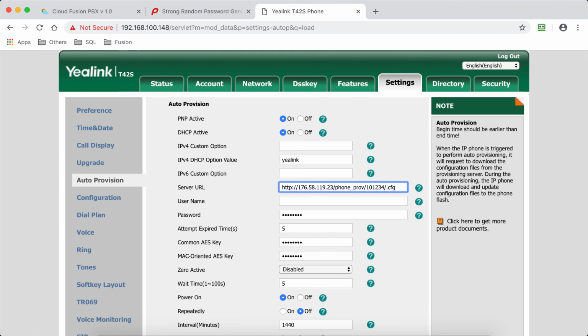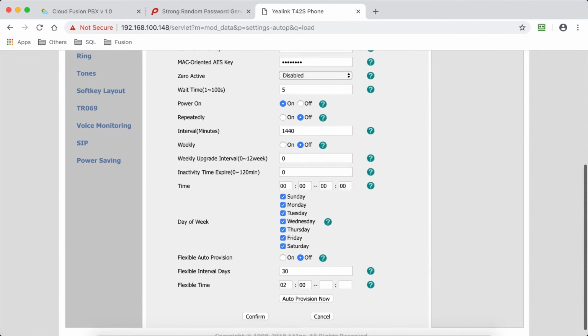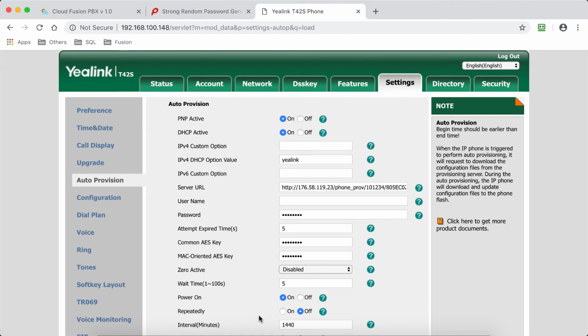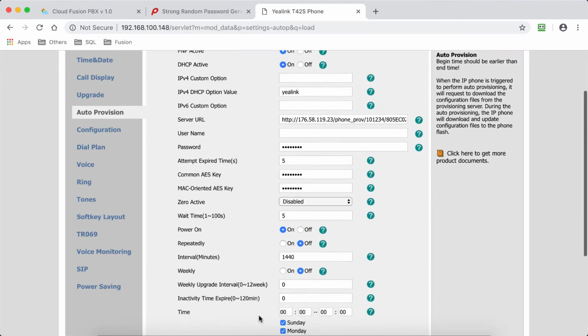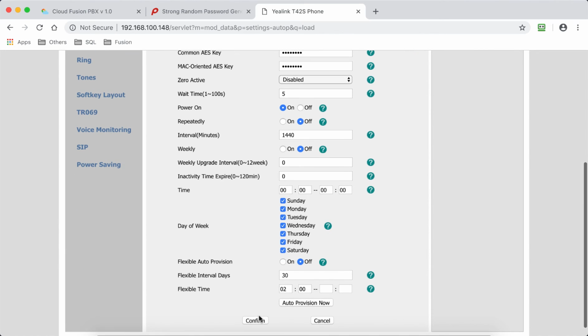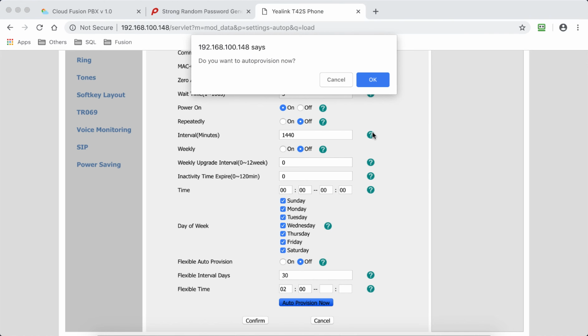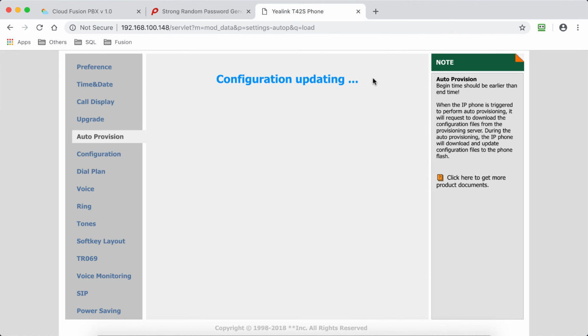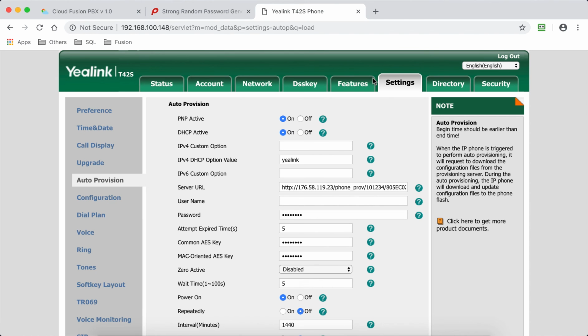Okay, with that removed, we can now paste the MAC address we got from the phone system, and then we're going to scroll to the bottom of the page and select Confirm. We're going to scroll back to the bottom of the page again, and we're now going to click Auto Provision Now. Confirm this, and congratulations, your phone is now set up and ready to use. You can now close the browser's tabs down.